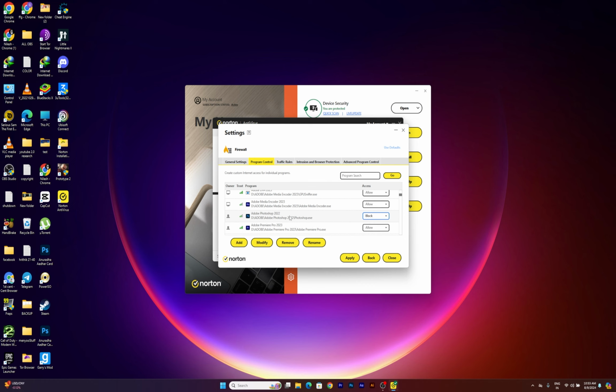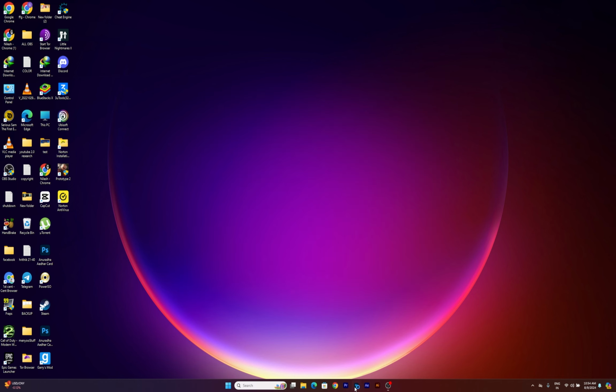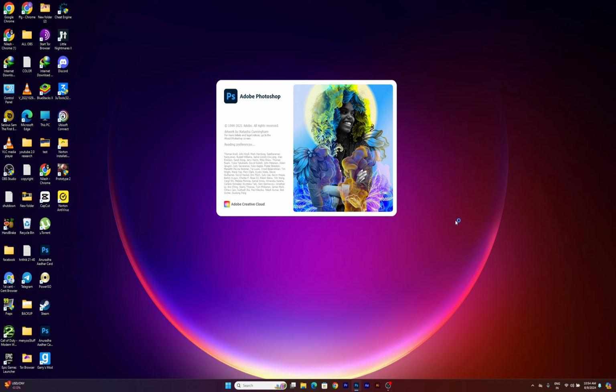If blocking this doesn't work, then you can block every Adobe option. Every Adobe software, just block everyone. Then I'm pretty sure it will work for you. So I'm blocking this and applying. Close, close, close.